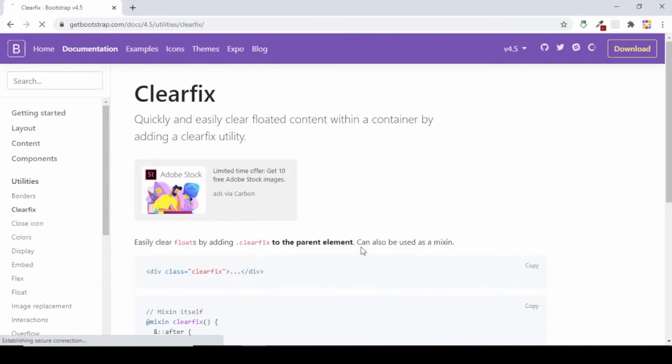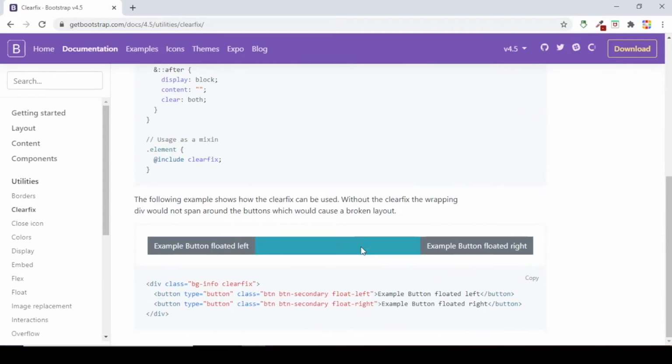You also have clearfix. So, di ba, may ano tayo, float left and float right. Parang dun sa HTML CSS natin, gumamit tayo ng clear both. So, parang ganito yan. We can use the class clearfix. And dito, ang pag float left mo and float right, you can just use the class float-left and float-right.